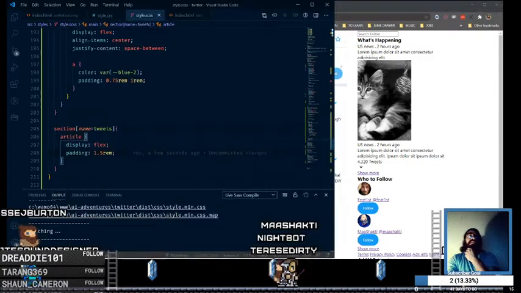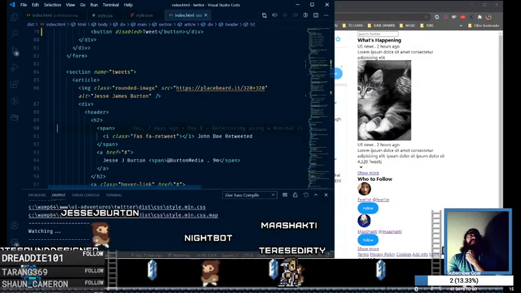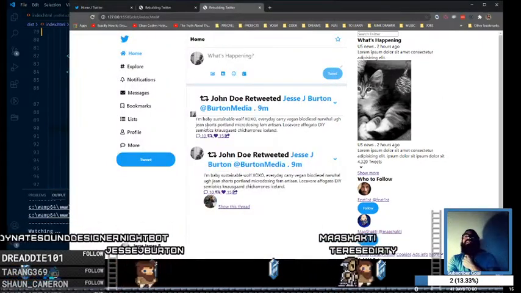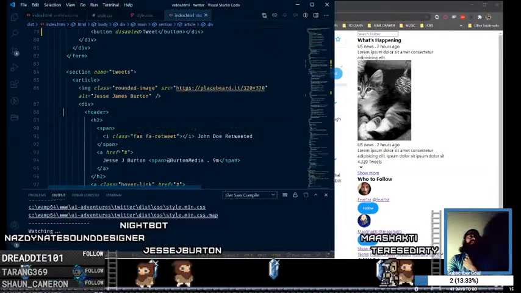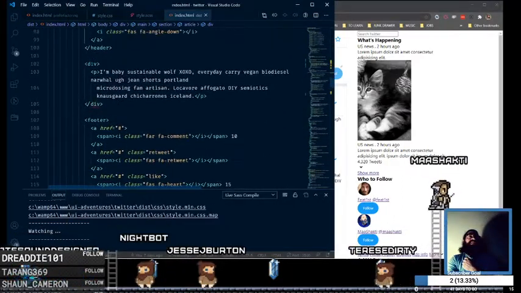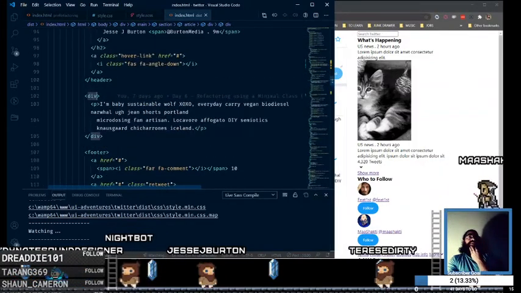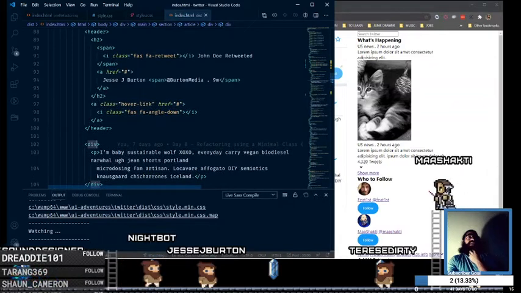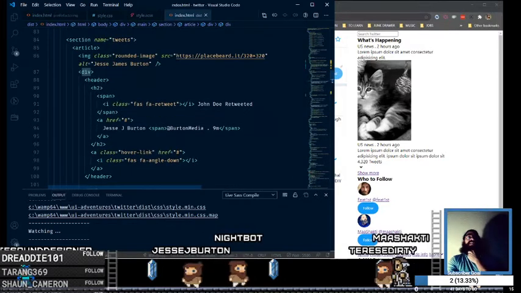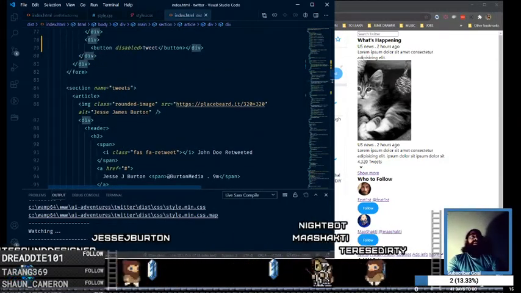What is going on here? Why is this image like this? Let's take a look. Image, rounded image. We've got our div with a header, a div, and a footer. And so this is where I would probably use a main in here. Then you have to be really careful in your selectors. Yeah, it really makes you have to think about where you put things.